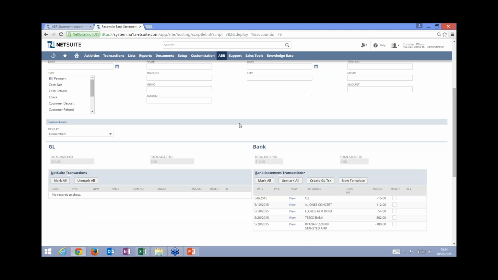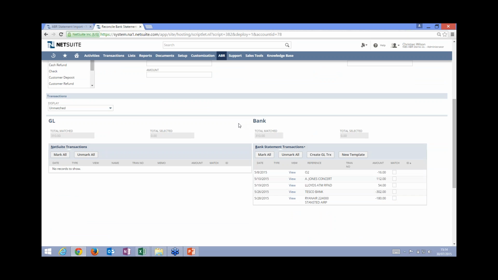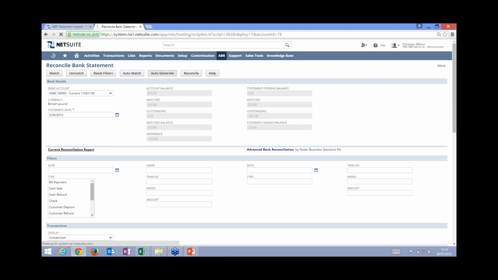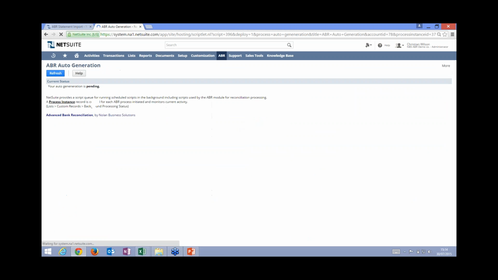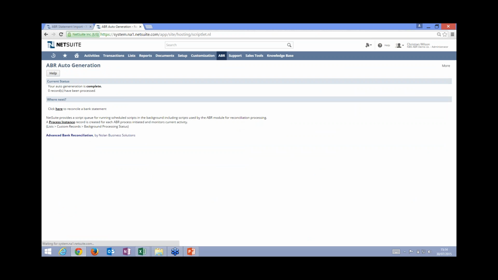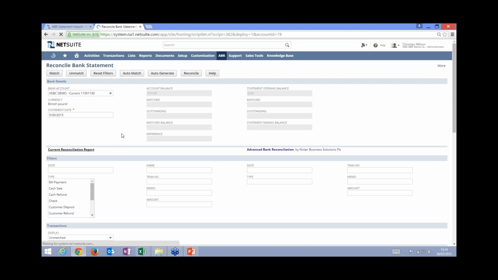We can say we're expecting transactions within our bank statement that require a NetSuite counterpart. We know we don't have NetSuite transactions for them, so once we click Auto Generate, we want those transactions generated within NetSuite. So I'll click on the Auto Generate button. Depending on the templates that we've got set up, we'll see 1 or 2 or maybe more transactions generated based on the bank statement data. Currently it's pending, so it takes a little time to go through the transactions. It's complete. Let's have a look at the bank statement.